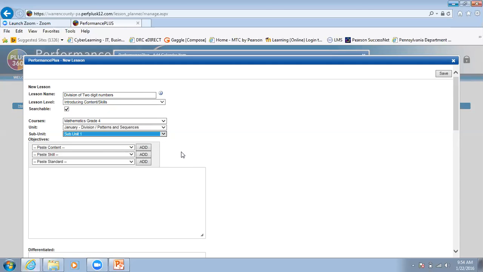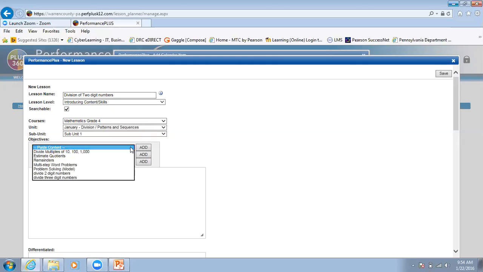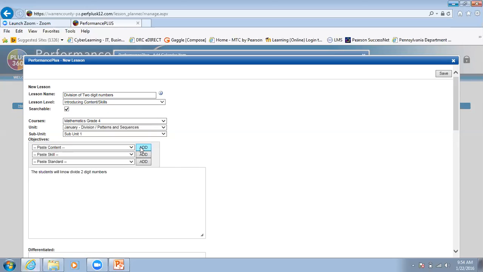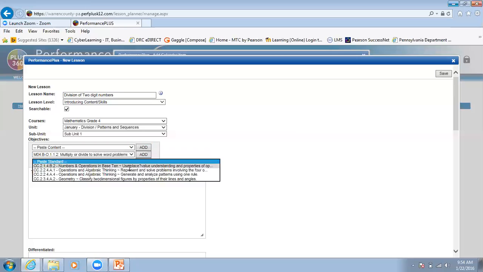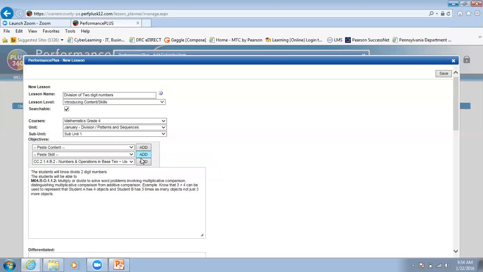Because a unit has been identified, you're able to add content, skill, and standards associated with that unit. Click the black arrow next to content. Click the content that identifies this unit, and then press Add. The content will now appear in the box. Repeat this for both skill and standard. You are able to add as much content, skills, and standards associated with the lesson by repeating the click, click, and add steps.